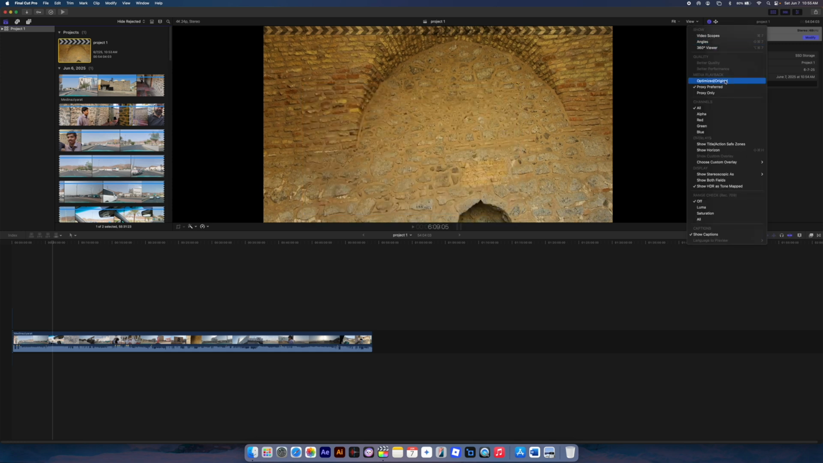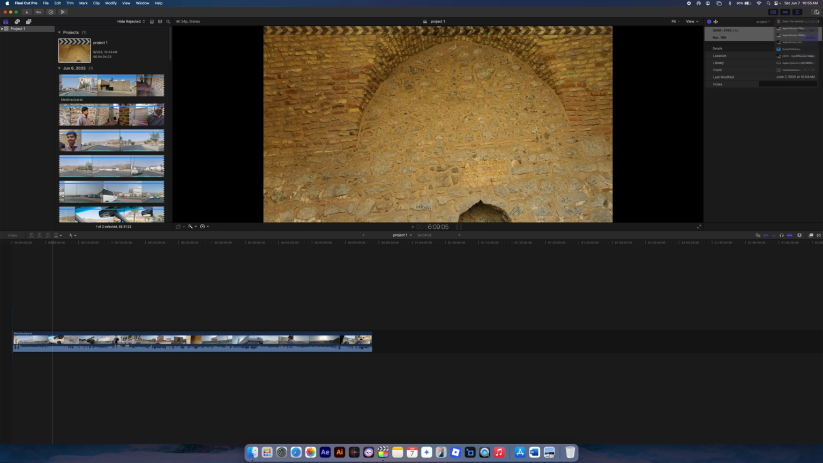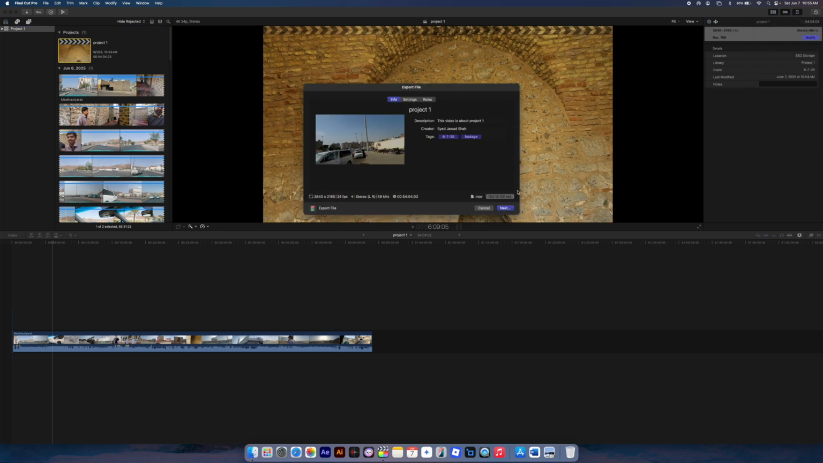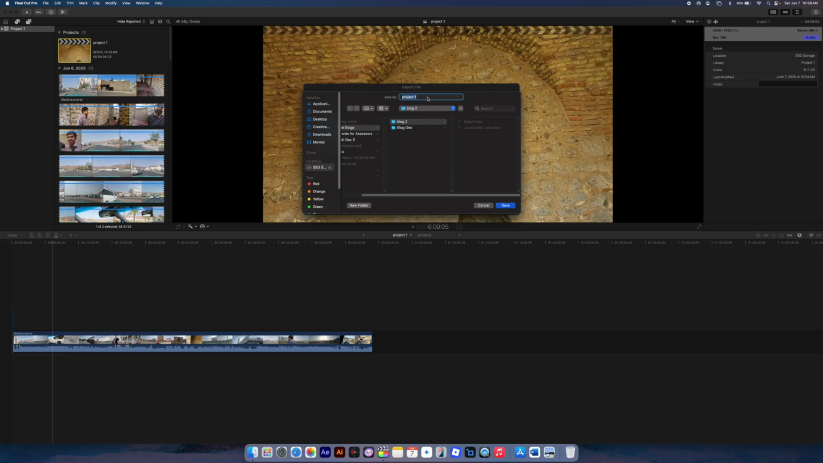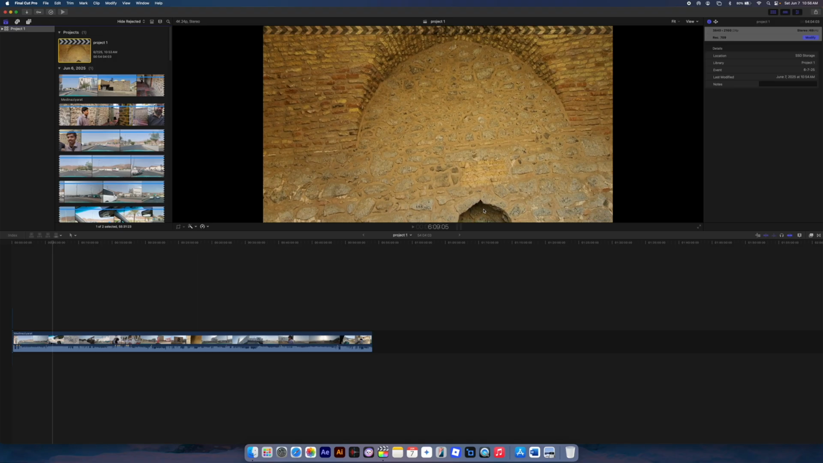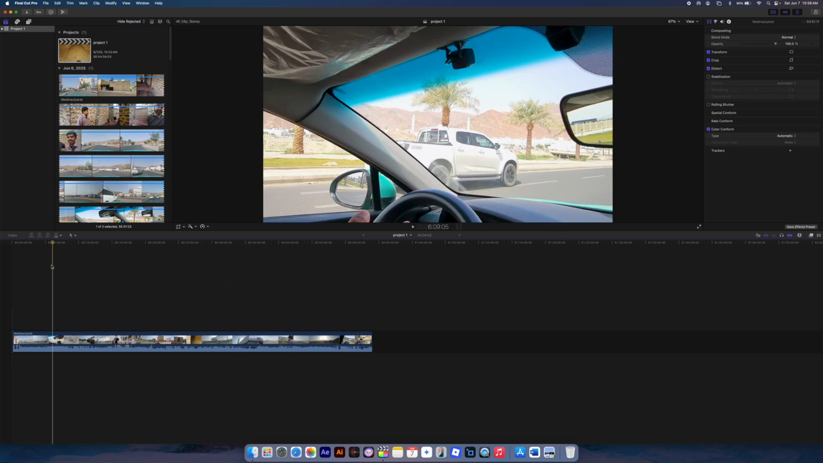It's making a proxy. If you don't want proxy, we go to view and original optimized media. Again, export. And now this is gonna be exported as the original file as it was recorded in. So you select next, just name anything, project 1 final, and you click save. So then you get your final project in a file, like you can share.